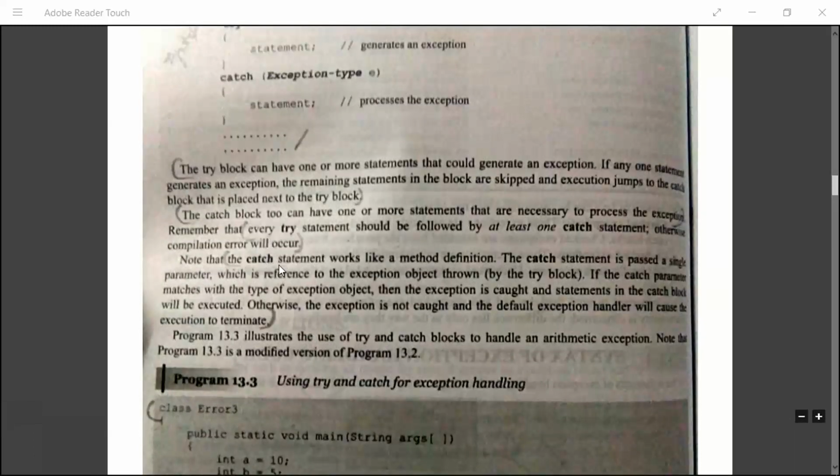So how does this catch statement work? It is similar to your method definition. A catch statement is passed a single parameter, which is the reference to the exception object. So see, exception type and E. E is the object if the catch parameter matches the type of exception. So you are defining the type of exception also here. In the last table, we have seen different types of exceptions. So the exception type is also specified here.